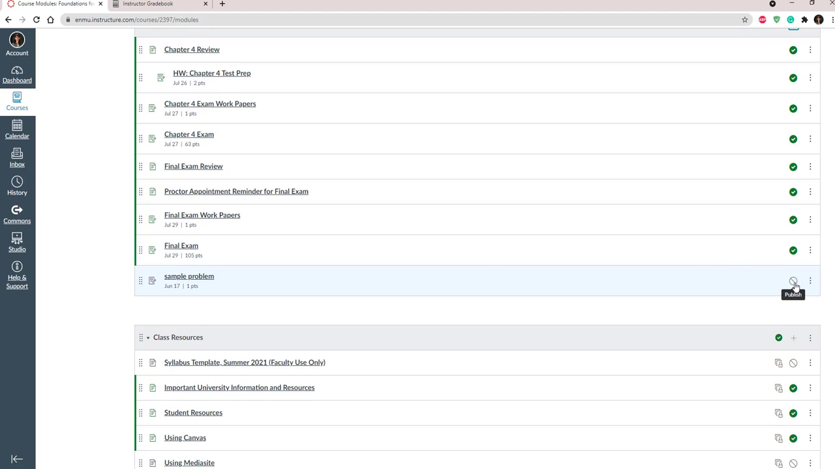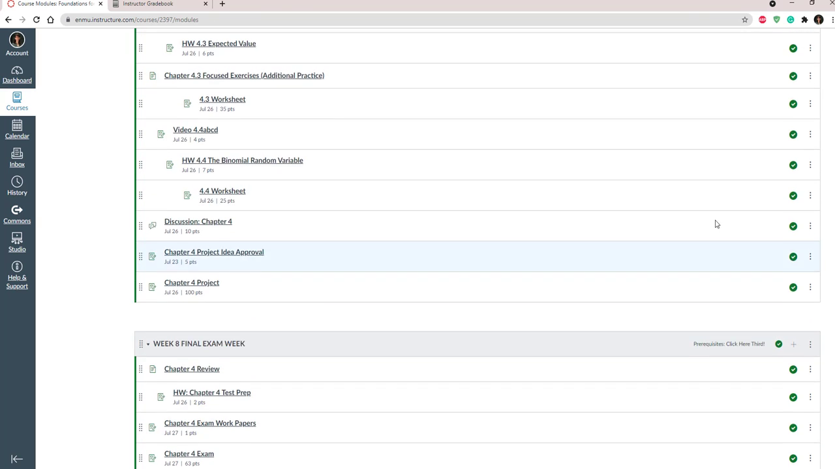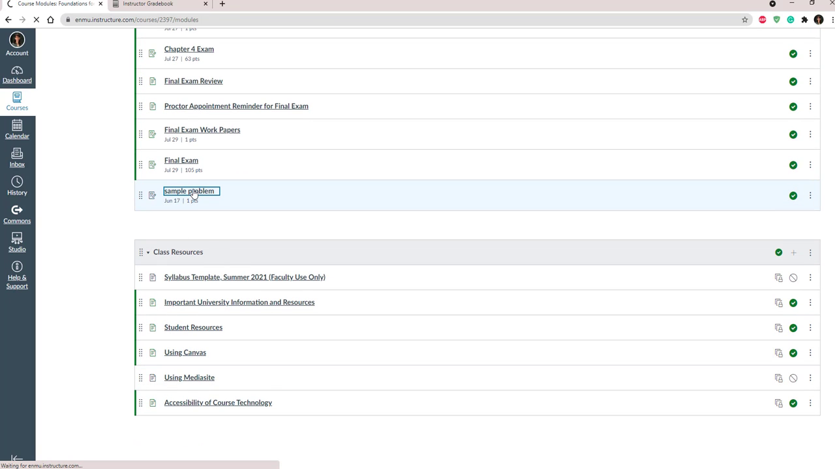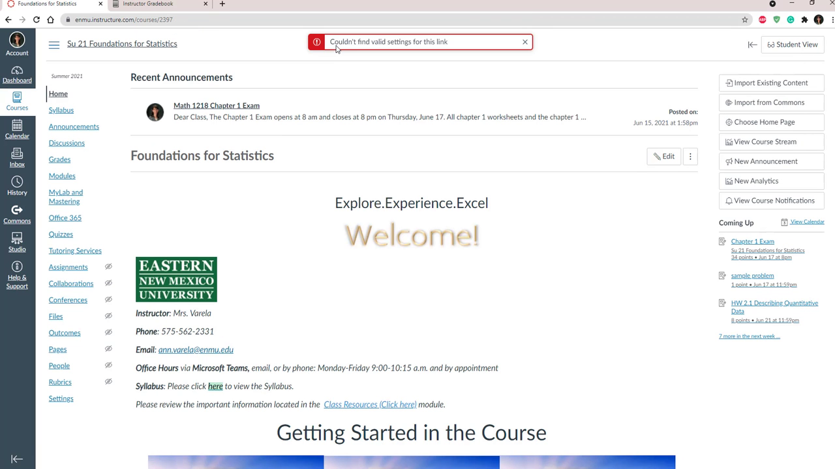So if I publish that, it makes it available to students. And then I think the next thing was to view this as a student. I'll open it, click on there. And you can see it says couldn't find valid setting for the link. There's the error message because that deep link isn't correct. Something about the setup of this is not correct.